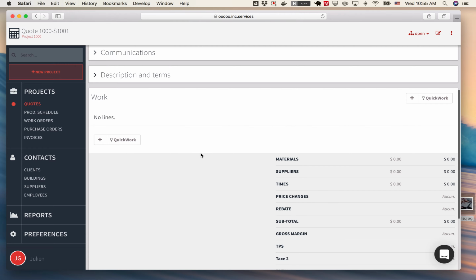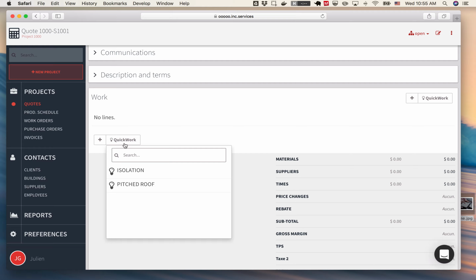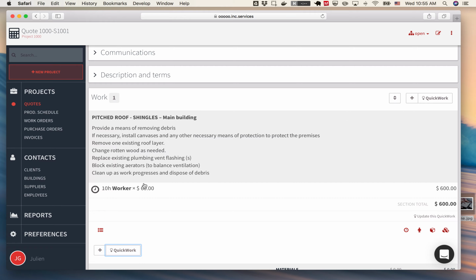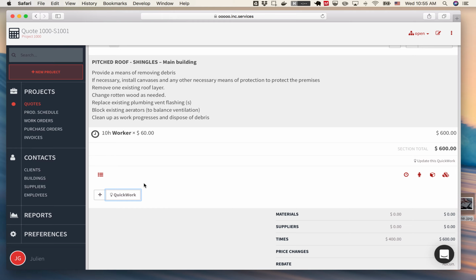So let's do a simple quote using a quick work to make it really easy to get started. Click on the quick work. You have all your descriptions showing up there. Let's do a pitched roof. It's going to copy everything in there.